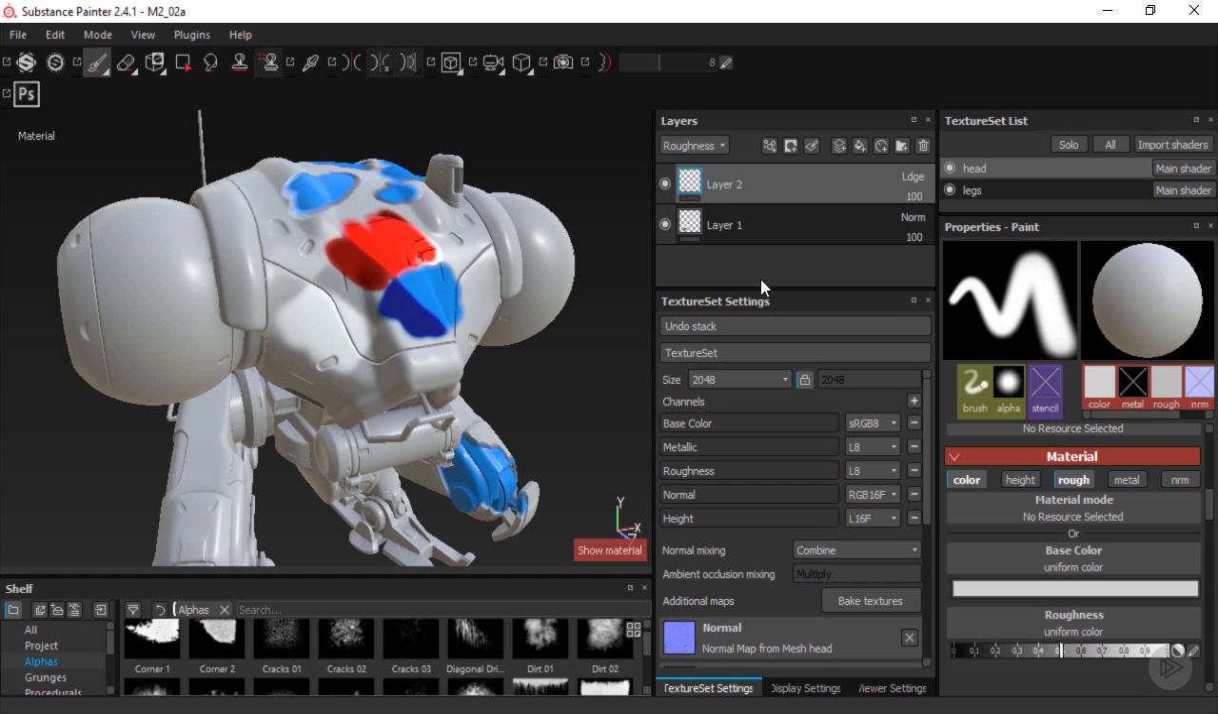I'll just hit M to go back to material mode, and as a habit, I always tend to switch back to base color when I'm done any adjustments. Now in the next lesson, we'll further explore the brush types and parameters.